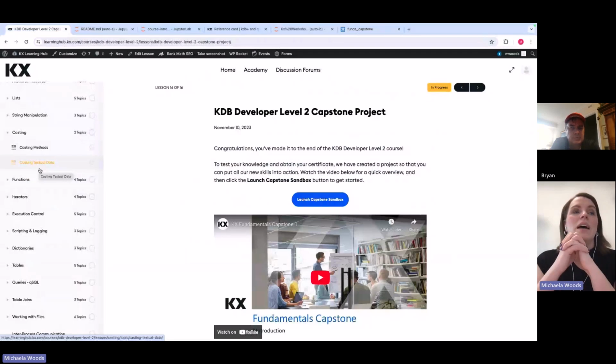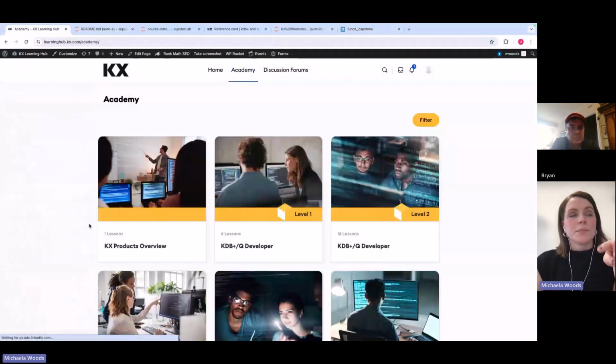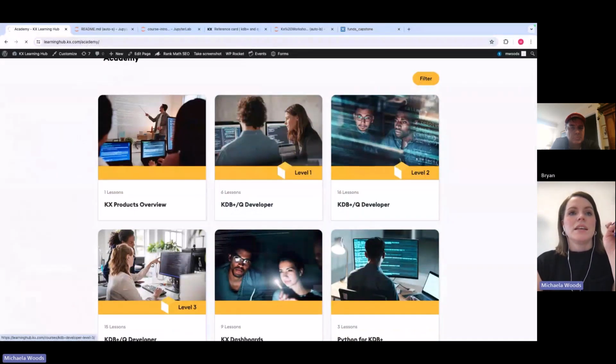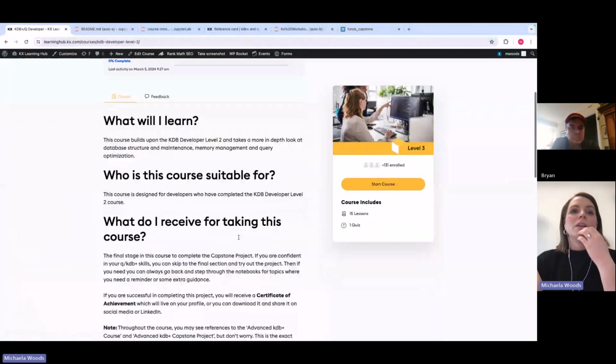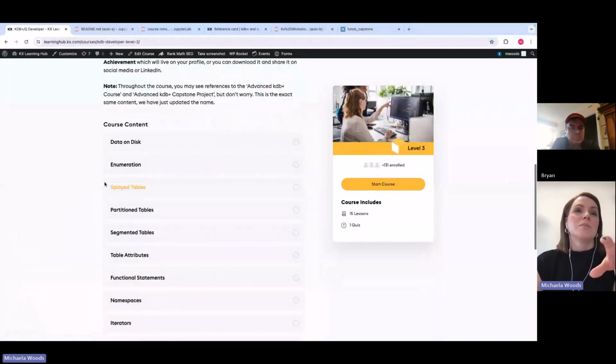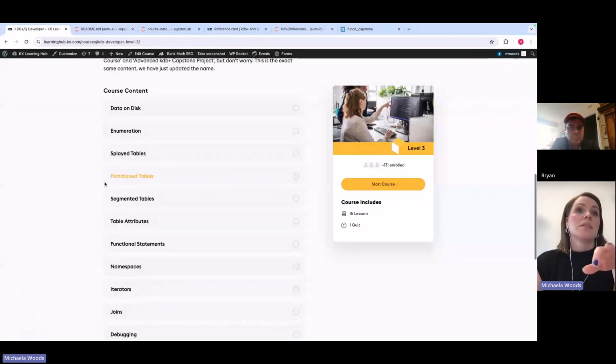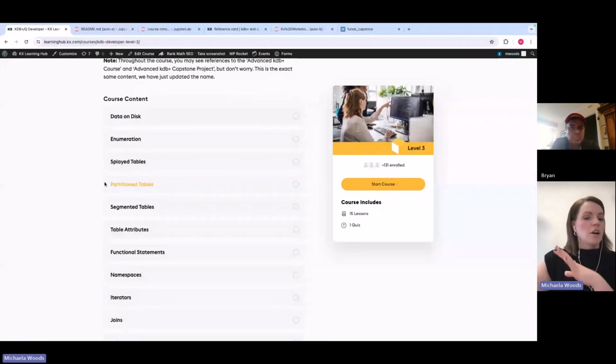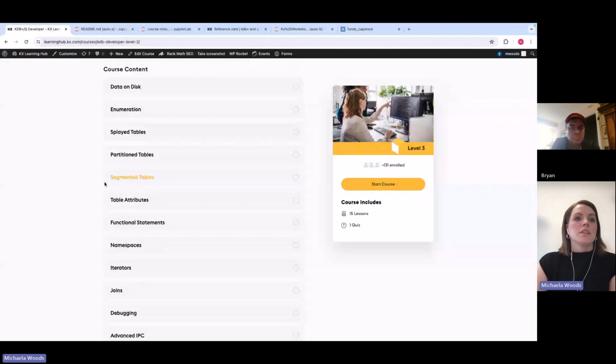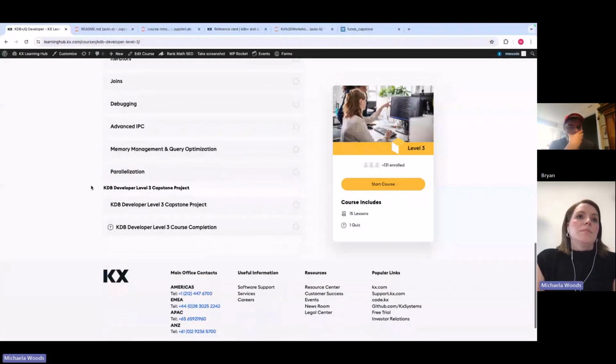So we have that one, and then that is followed by our level 3 course. I'm not going to go into this in too much detail, but it goes on to things like data on disk, and this is getting into more of the advanced KDB+ topics. You're no longer just the data analyst or the data scientist. You're now becoming the KDB developer, managing the data on disk and optimizing it and making sure it runs as best it can.